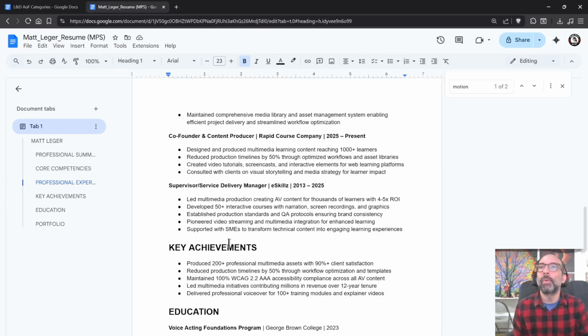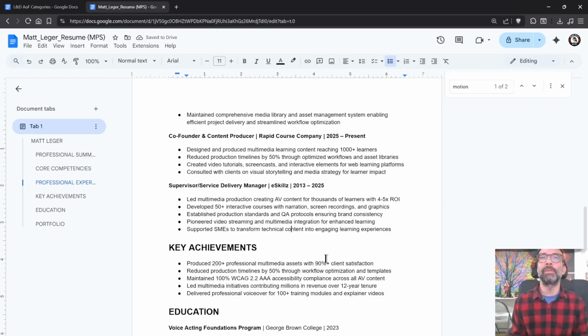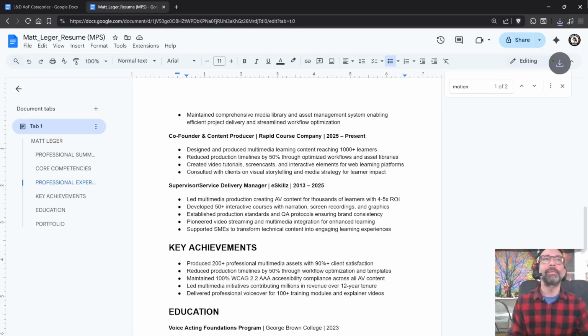I'm going to keep supported. I just need to remove the with, I think. Supported SMEs to transform technical content into engaging learning experiences. Alright, so download PDF. You can always come back to Google Docs to edit it further. I don't download Word docs or anything.